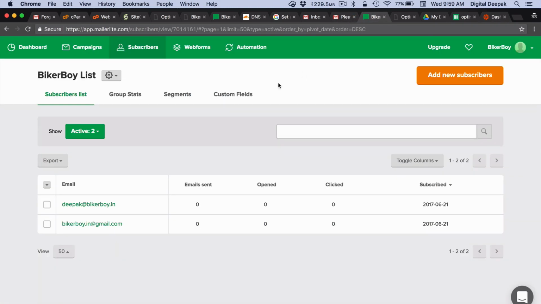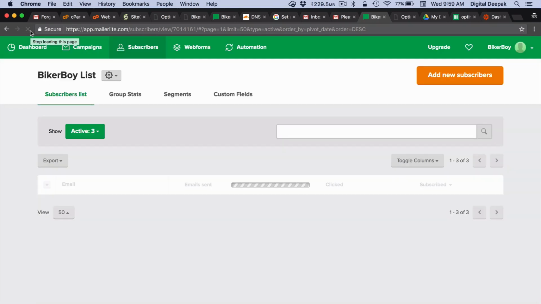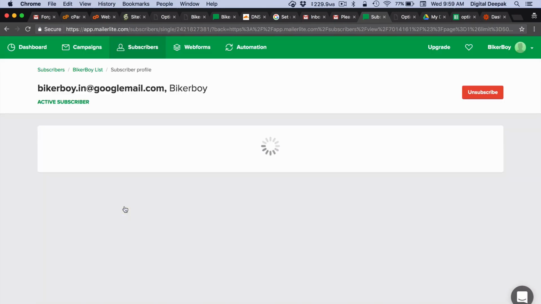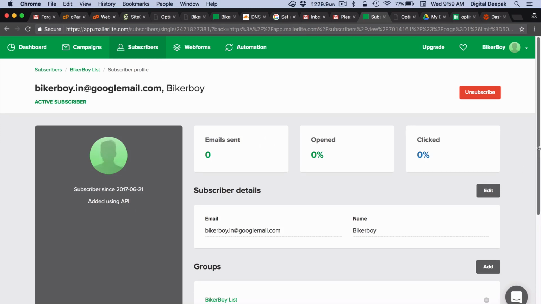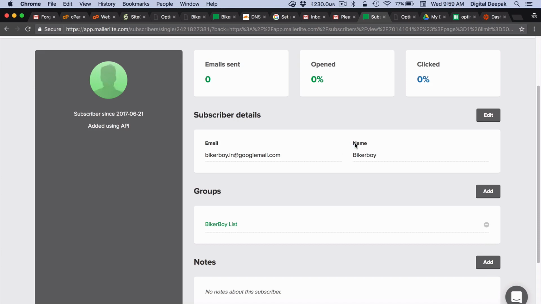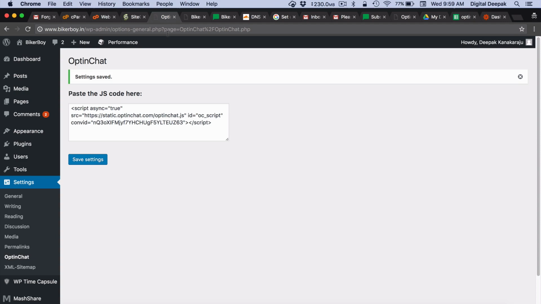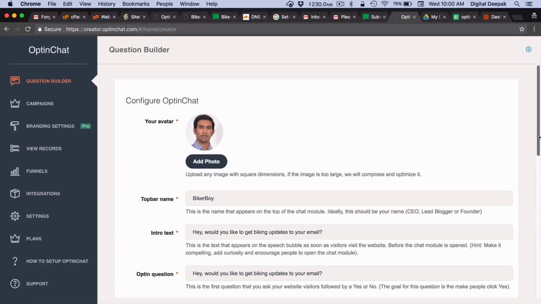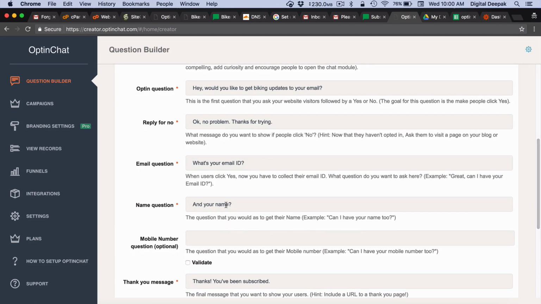Let's go ahead and check if the subscriber has been added here. If I go ahead and click on refresh, yes, fantastic. You can see that bikerboy.in@googlemail.com has been added, and if I click on subscriber information, you will be able to see the subscriber details, and you can see that the name has also been passed. If you want to collect phone numbers as well, you can set it up inside opt-in chat. Here you can see in the question builder, we have the name question as well.